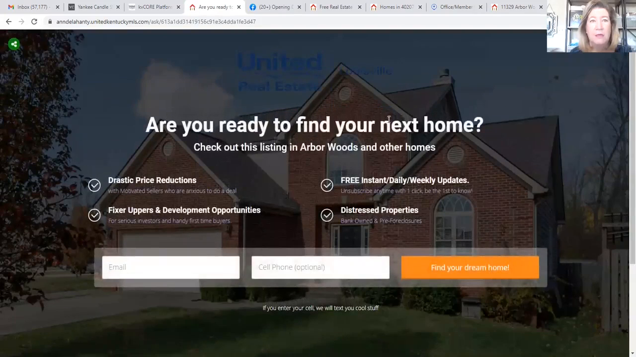Okay, so here's my landing page. So if I put in my email, click find your dream home, it will capture my information and it will take me to the page. You can share this top left, the little share link. You could share it to Facebook, Twitter, LinkedIn, or Pinterest. So let's say I click on Facebook to share it. There it goes. It's right there.